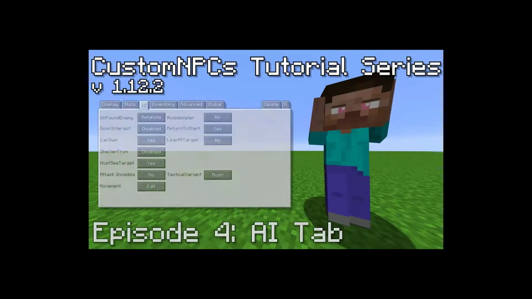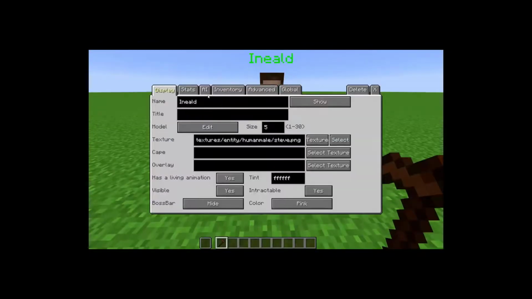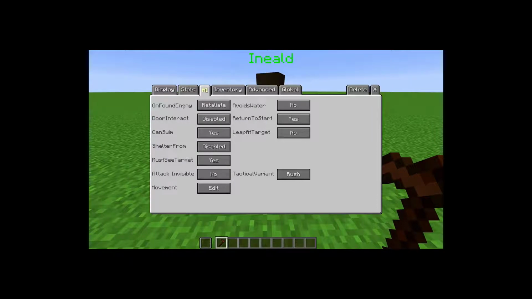In this episode we will be going over the AI tab. The AI tab is what changes the NPC's behavior. These settings all change how it reacts to certain situations.